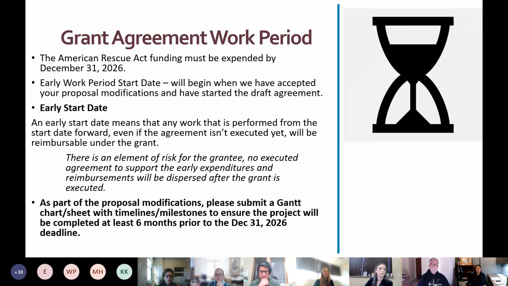This is an element of risk for the grantee. If you choose to wait until the grant is executed, this is fine, but we will still need to put in an early start date in the grant agreement to ensure that the grant period does not go past the December 31st, 2026 deadline. Please be aware the number of months for your grant will begin from the early work period start date. So if you need to change the number of months that you put in your proposal, you can request it with your modification submittal.